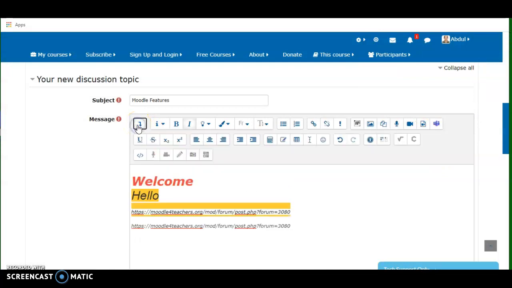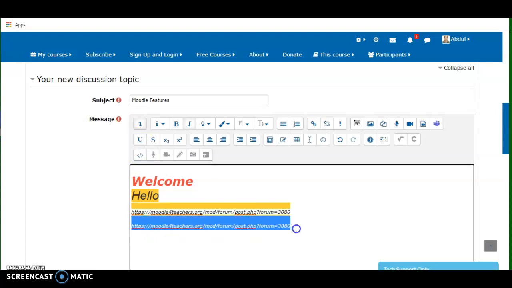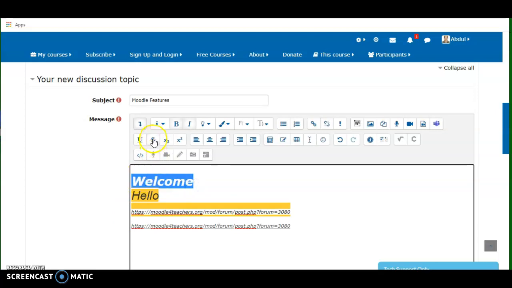If you click this, further icons will be exposed. This is for underlining. If you select text and click this, the text will get underlined. This is for strike through. Suppose we don't want this first text, welcome, you can just strike it through. This is for superscripting, for mathematical equations or scientific calculations. We need this subscripting and superscripting.